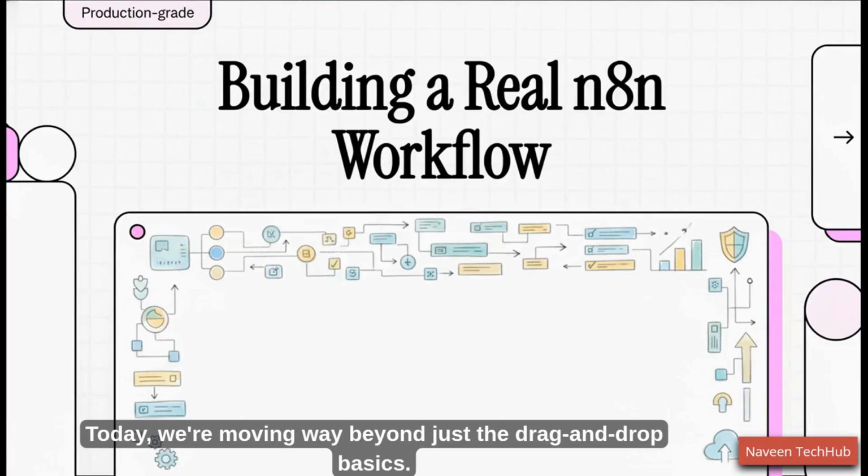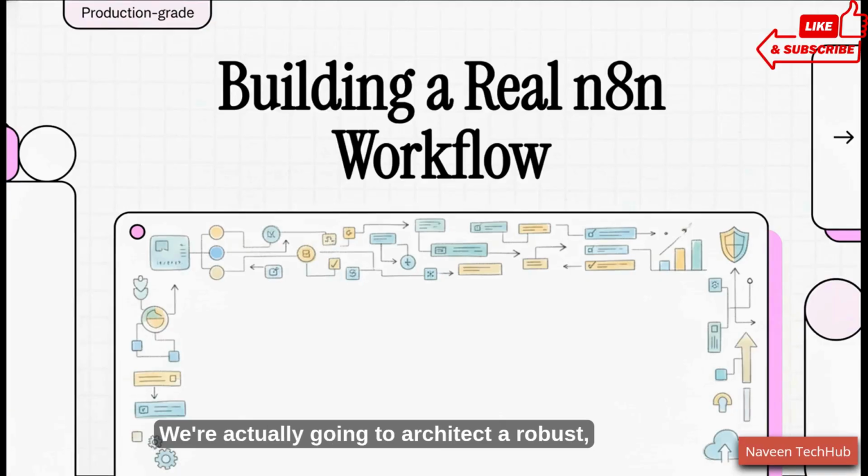Today, we're moving way beyond just the drag and drop basics. We're actually going to architect a robust, production-ready system from the ground up, all inside n8n. So let's get our hands dirty.